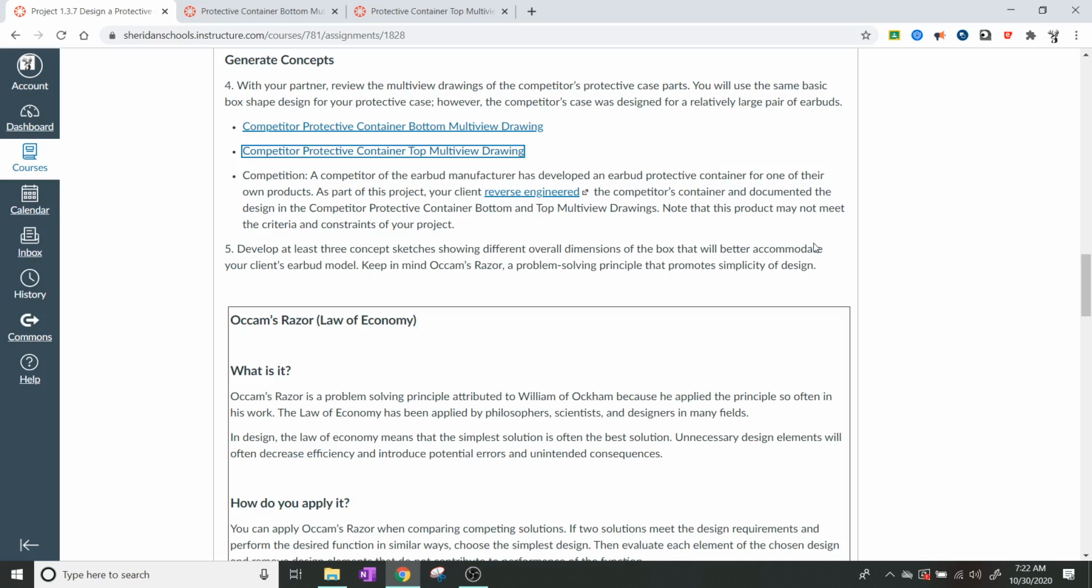So make sure that you actually have a large amount of ideas at the very beginning, and at that point you'll want to create some concept sketches from those ideas. Okay, so you'll want to develop at least 3 concept sketches showing different overall dimensions of the box that will better accommodate your client's earbud model. And it says keep in mind Occam's razor.